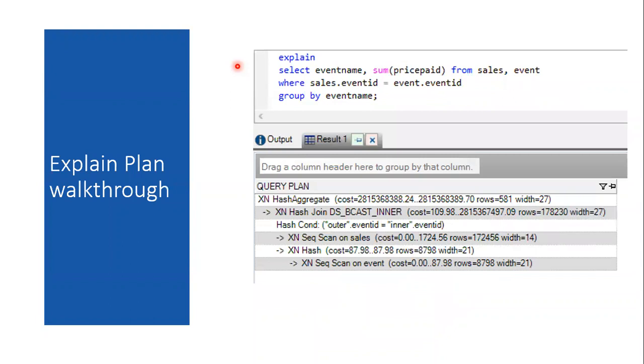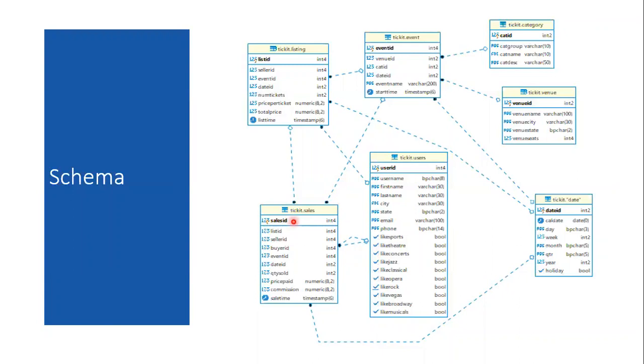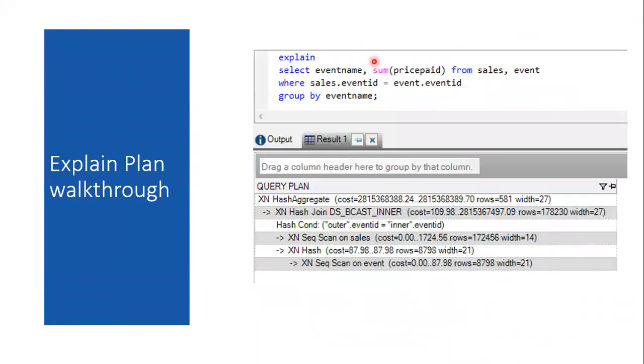Okay. So this is a sample query. We are joining our sales and events table. So I'm going to have a select event name, sum of price paid from sales and event. I'm performing an inner join in the query. We can see this is an inner join. Okay, so this is how our explain plan looks like. We will try to read this explain plan right now.